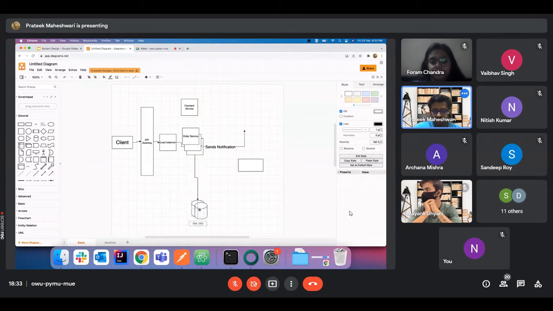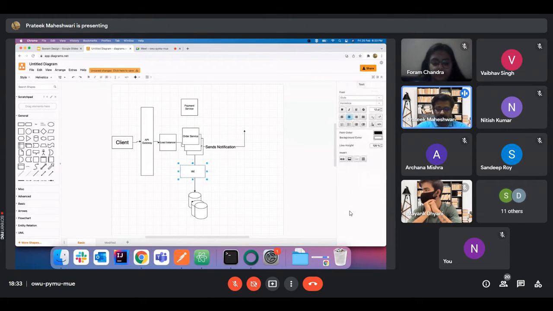So this is my DB. Now this is my wrapper. It could be an application, similar to a load balancer. What it does is basically handle how the DBs store data. So maybe a wrapper DB.